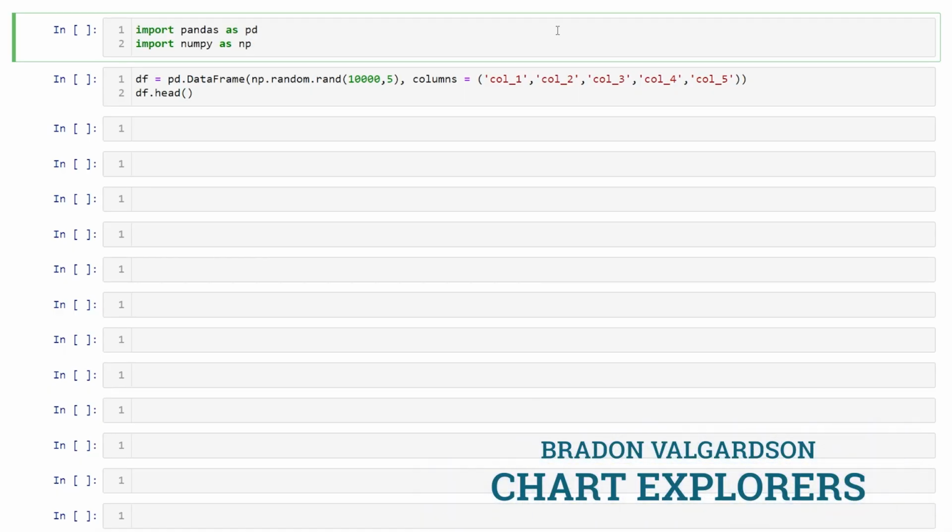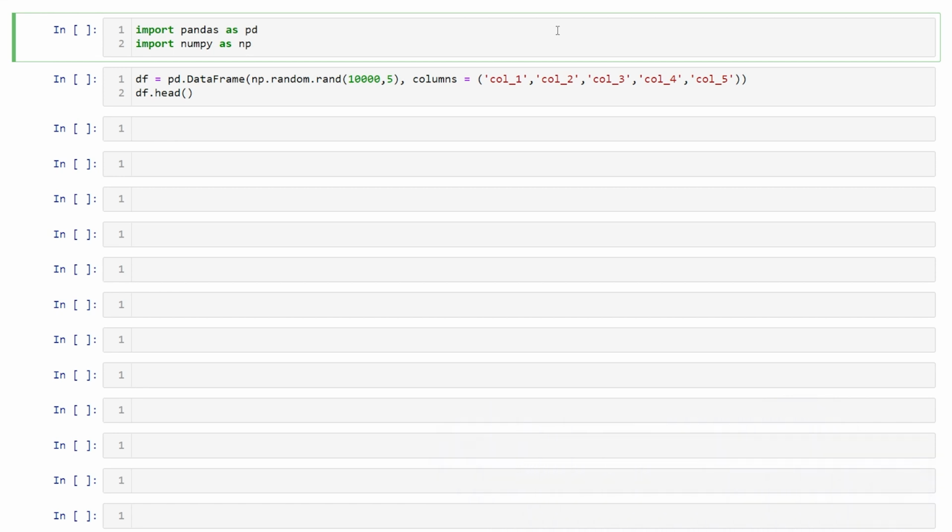In this video, we're going to go over how to calculate the mean, median, and mode, or the measures of central tendency. First, we'll start off by importing pandas as pd and also NumPy as np. And then what I'm doing down here is creating a data frame with 10,000 rows and 5 columns. And here are the names of the columns.